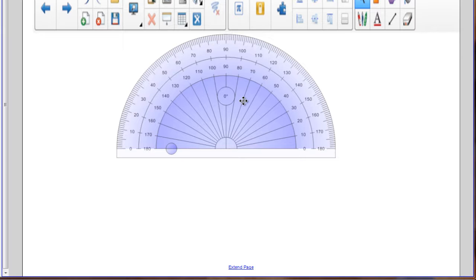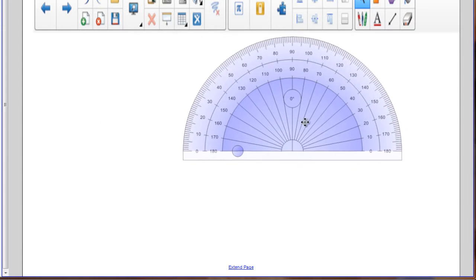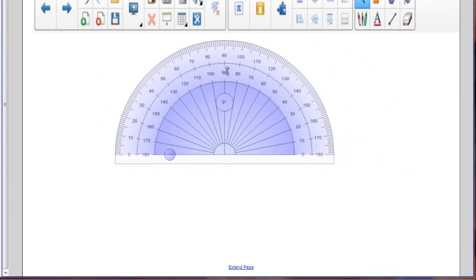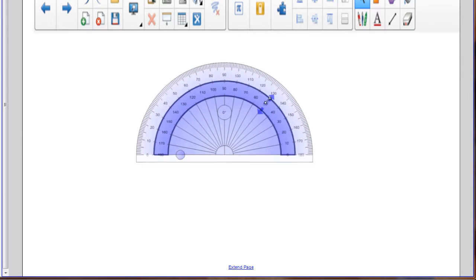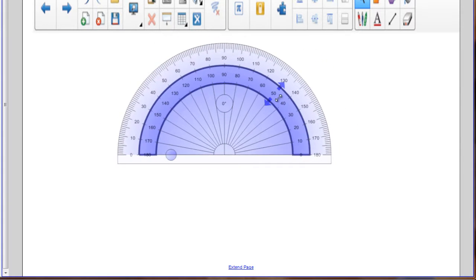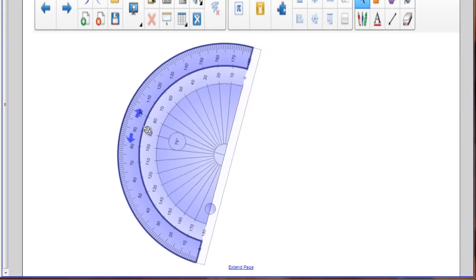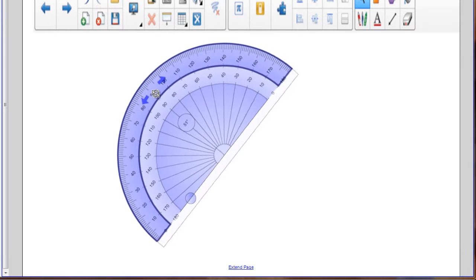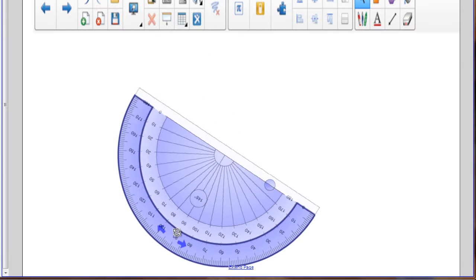If we look at the basic functionality, if you click anywhere in this dark blue shaded area, you are able to move the protractor to where you would like it to go. If you click anywhere in the second band, if you watch my mouse, it's a two-sided line, this resizes my protractor. Then if you click anywhere in the third band, this rotates my protractor. And here you can see in the middle the degrees that I'm rotating it by.